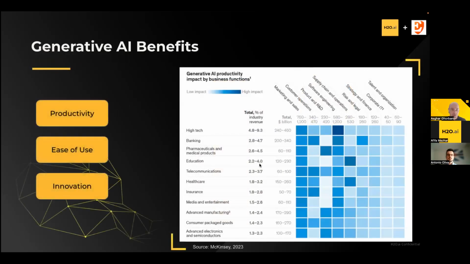And if the question is where the benefits lie in terms of generative AI, the majority of benefits come from increased productivity. So productivity gain is the major contribution of generative AI, at least at this point in time.